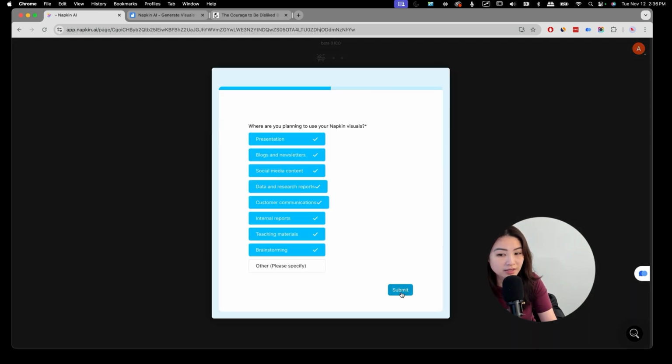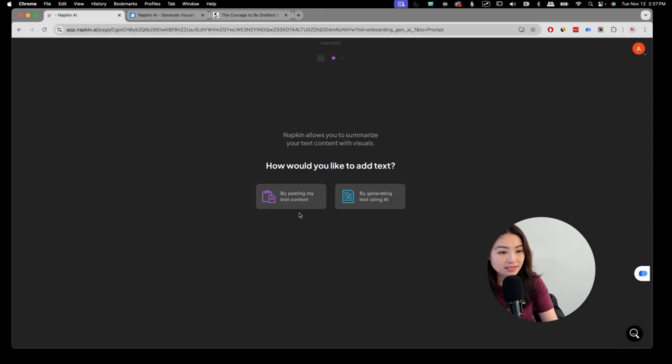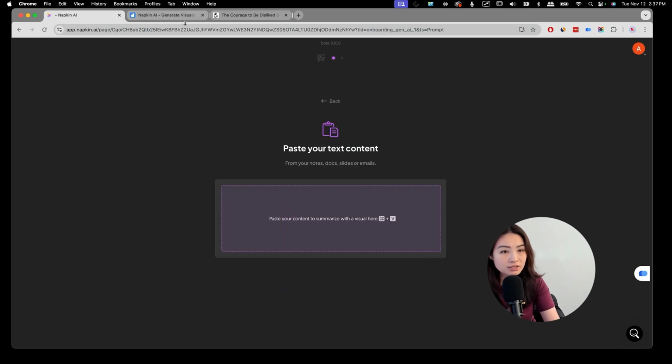I'm just gonna select everything. And then, okay, let's get started. Create my first napkin. Right here, you can summarize your text content with visuals. You can generate text using AI or pasting in your own text content. Now, let's just try pasting it.